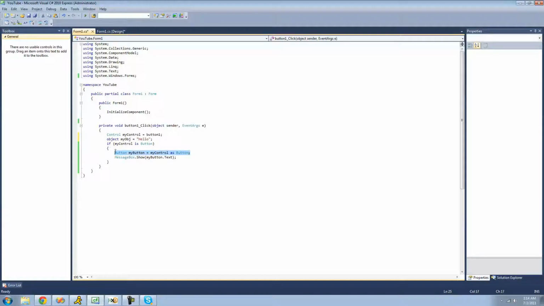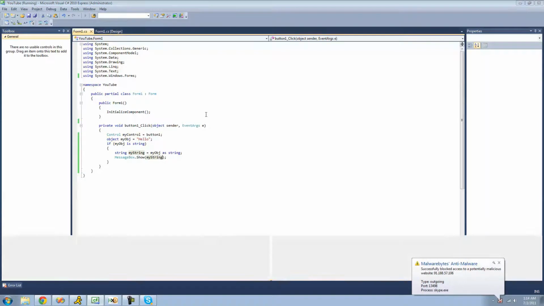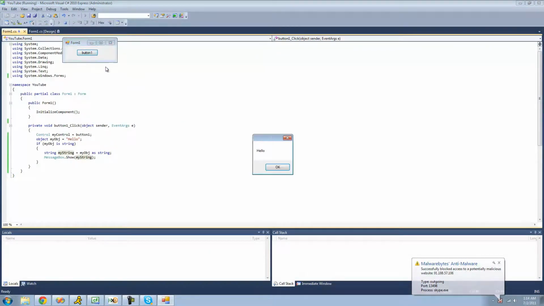Then we could create a new string equals our object as a string. So we'll just convert it into a string, but we're going to want to check to see up here if it's a string in fact. And then we can just show that string in a message box. So now when we debug, we should just get hello.